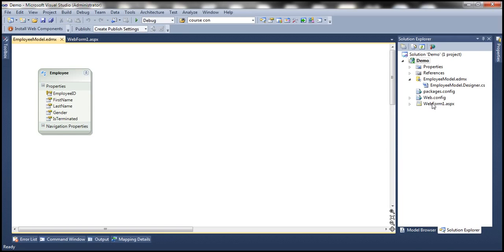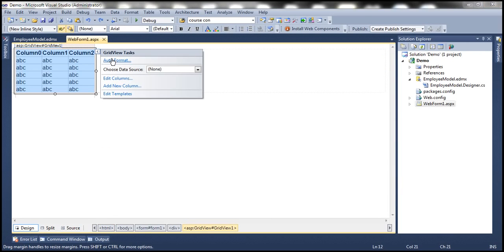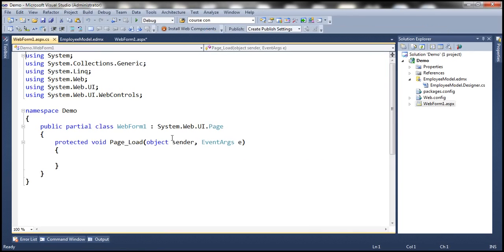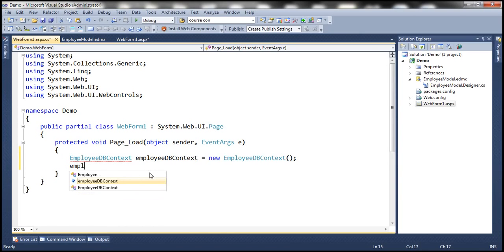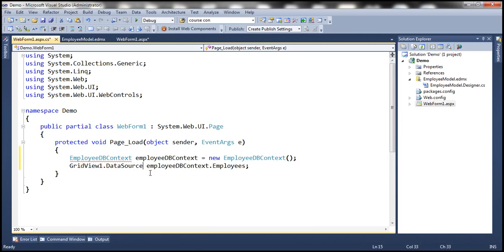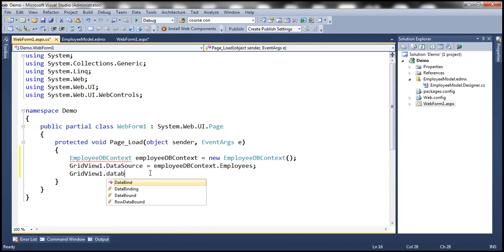Now I have already added a web form to this project, and if you notice, what I have done so far is dragged and dropped a grid view control. Now let's flip this to the design mode and auto format this and choose this colorful scheme. And then within the code behind file, let's create an instance of employee DB context. So employee DB context equals new employee DB context, and employees property should return all the employees, which we are going to set as the data source for our grid view control. And then let's invoke the data bind method.